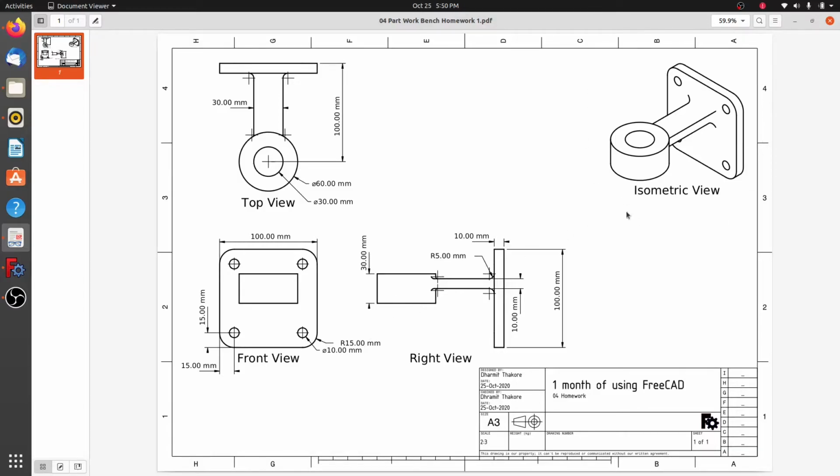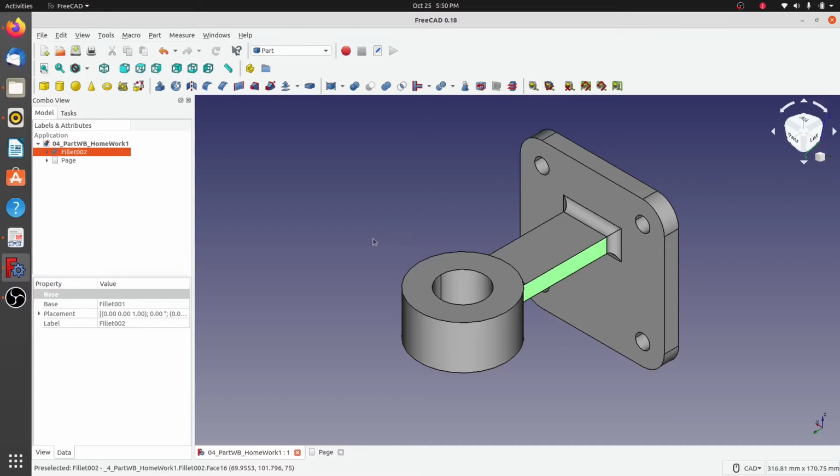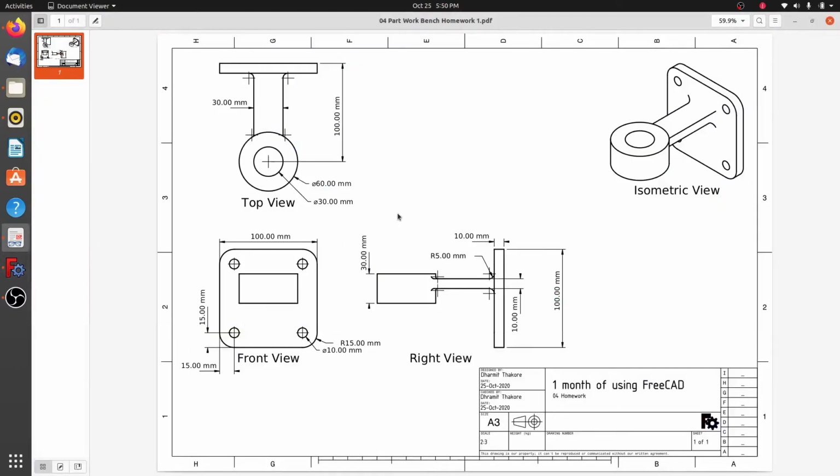So this is the isometric view. On the right hand top side, you can see the isometric view. This is the front view. In the front view, you can see that this is a square plate, 100 millimeters, and then all the required dimensions for you to come up with this component or this part or this solid is given in this drawing.